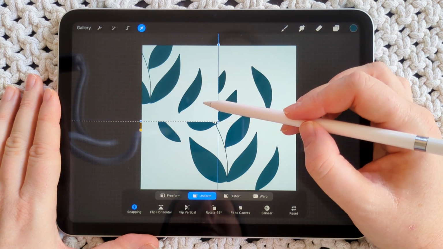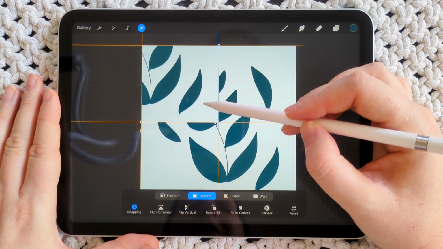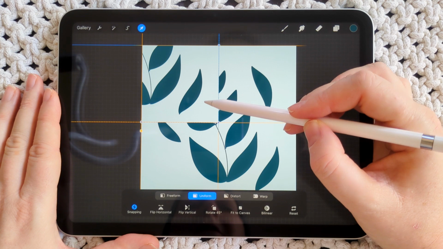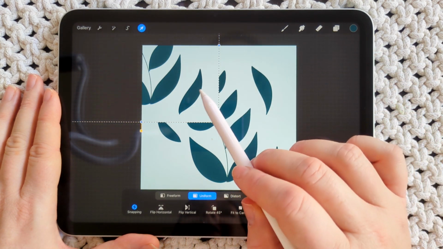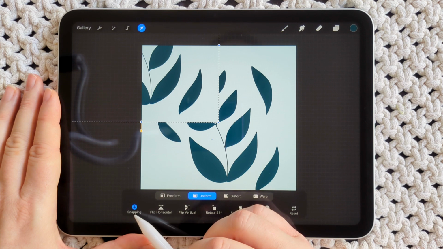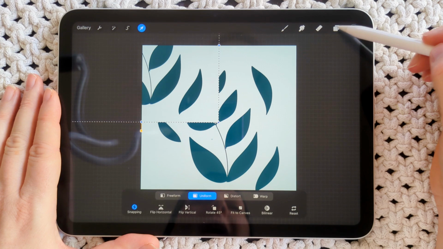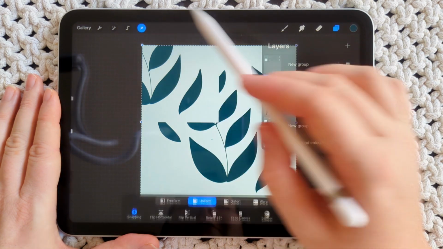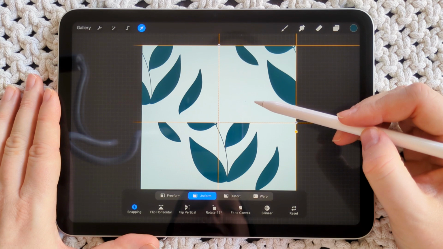And again, make sure you're watching for those yellow snapping lines. They are making sure that I'm in the center, that everything is lined up. Very important. If you can't see those, just check that your snapping tool here is activated, because otherwise even one pixel out is going to ruin your seamless repeat.